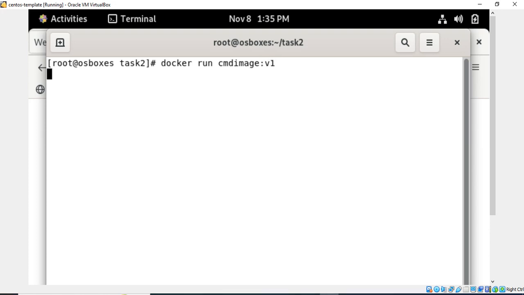Now if you could see, whatever we have mentioned in the Dockerfile has been reflected here as welcome to Reform Tech. Now we'll try to override this. As we all know, the CMD operation can be overwritten, but ENTRYPOINT cannot be overwritten, it can only be appended. So now let's try to override this and see what is happening. I'll say docker run with the image name, that is cmd-image v1, and I'll say echo, and instead of Reform Tech I just wanted to say happy learning.